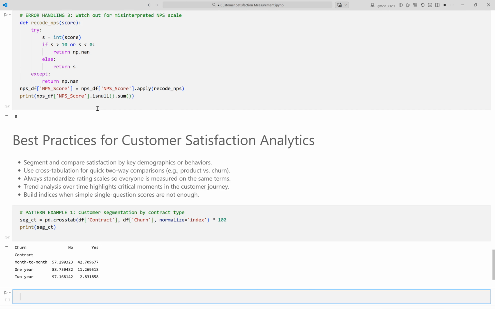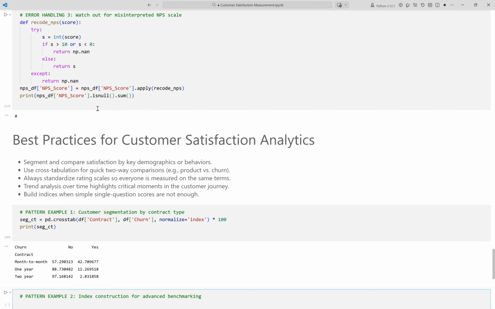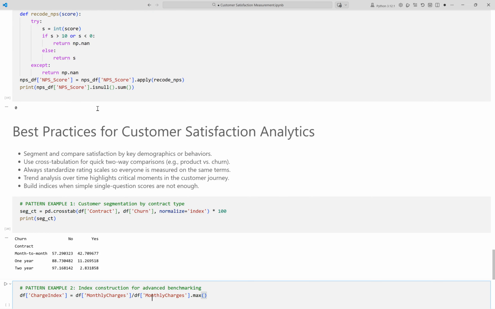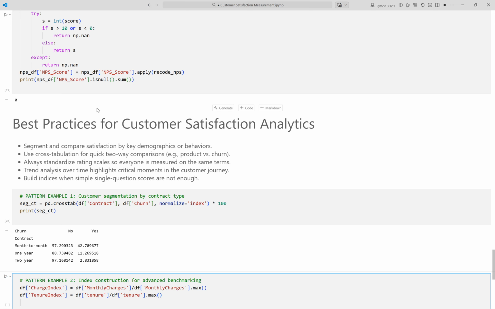Index scores help compare satisfaction across different variables and create benchmarking metrics. We create normalized indices for both monthly charges and tenure to remove scale effects. Dividing by the column maximum puts all values between 0 and 1 for easy comparison. Now, customers can be benchmarked on fair terms, even with different plan sizes.